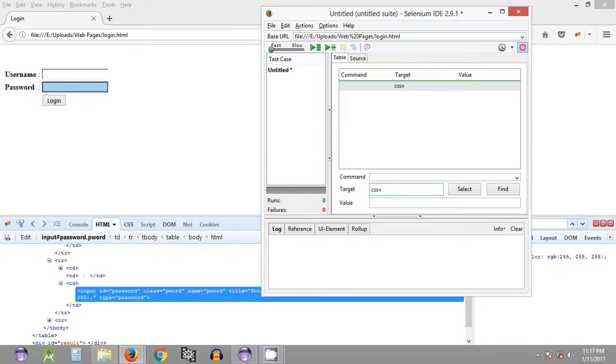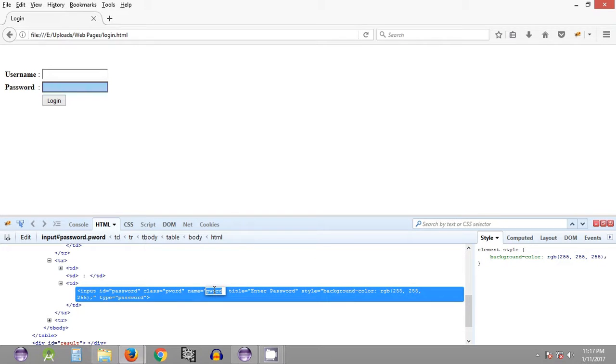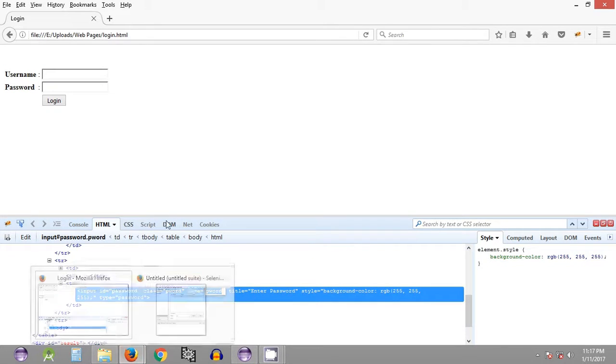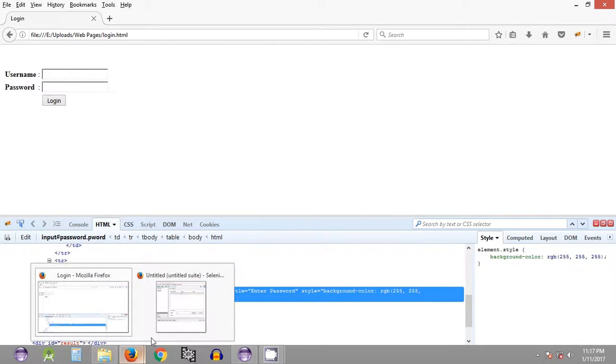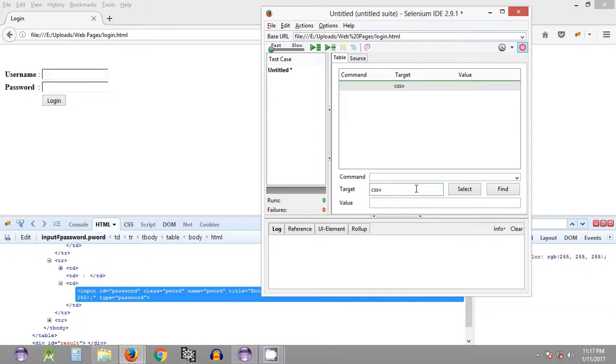And one more method using CSS is we can make use of any other attribute. Say suppose we have this name attribute as pword. So basically if you do not have any ID or class name for a particular tag in the HTML source code, what we can do is we can mention CSS equals the tag name, that is input, then open square brackets, then the name of the attribute, that is in this case let's say we will find using the name attribute equals single quotes, then the name is pword, then close the quotes and close the square brackets.